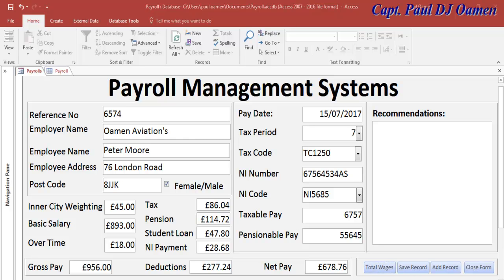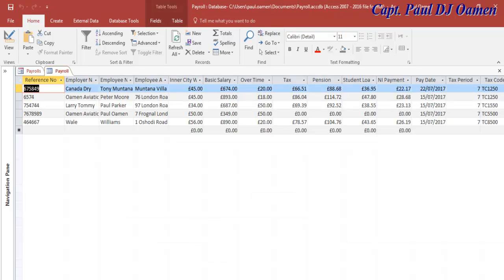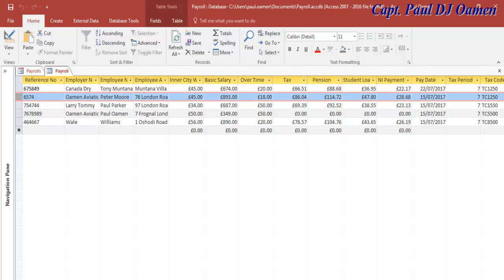All we need to do now is click on total. Once you click on total, we can even add some recommendation in here. So let's say for period 7, and okay, save that, and let's validate the whole information on the database itself, and let's see, that is Peter Moore. That's it right there.